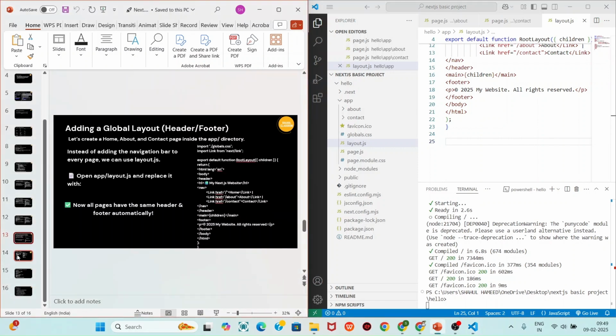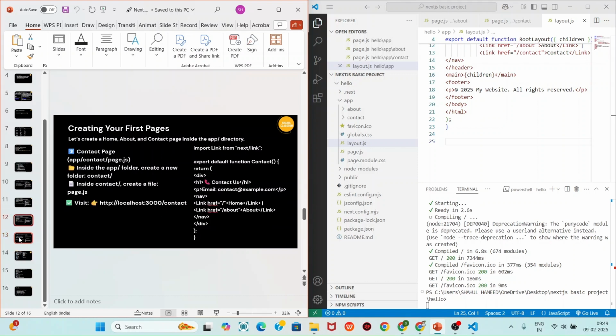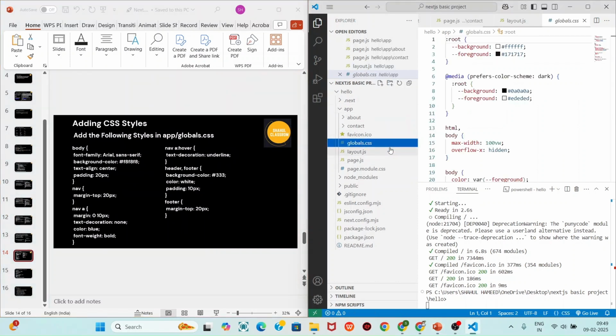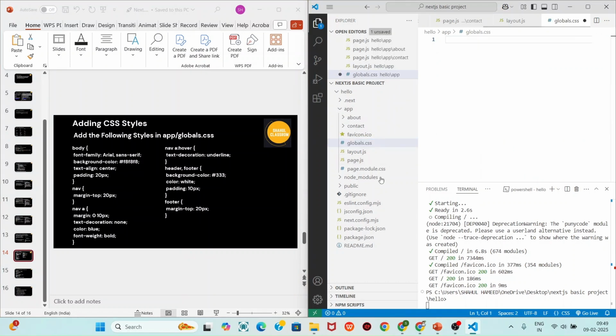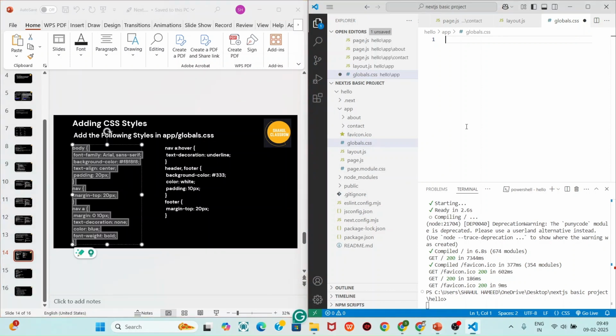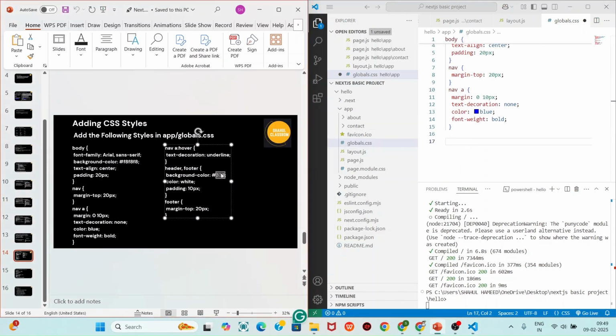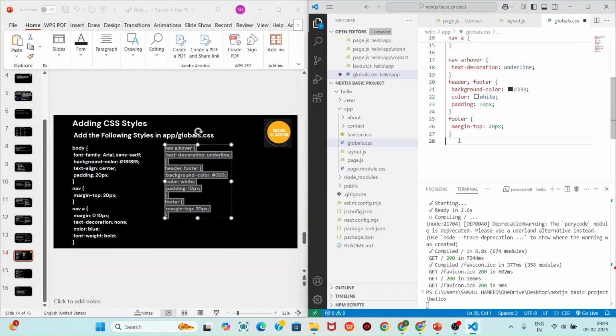Likewise, you can add the CSS also. In CSS, you can see the global.css in the app itself. It is already having. You can select all and click delete. You can simply copy this code, copy the CSS, paste it, and again you can copy this also. And I can paste this. Now I can click Control S.